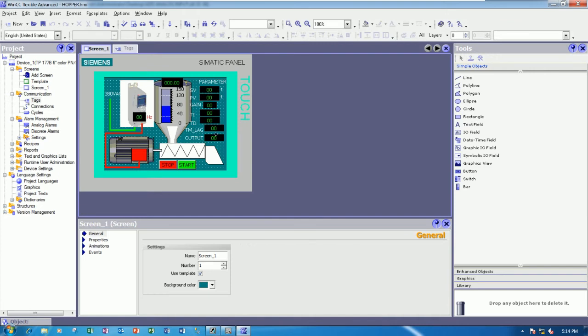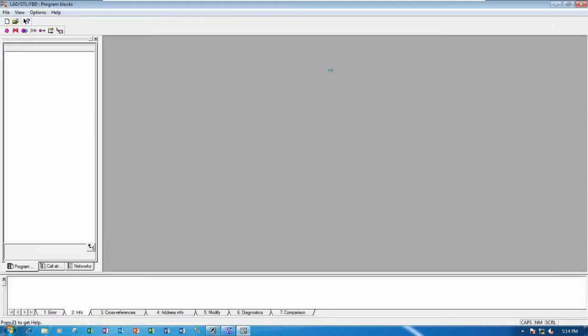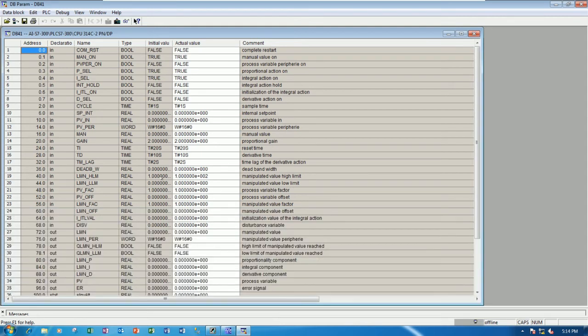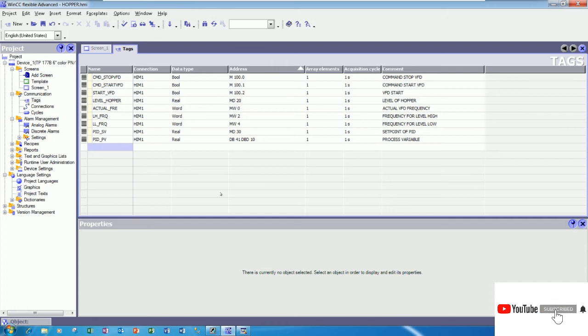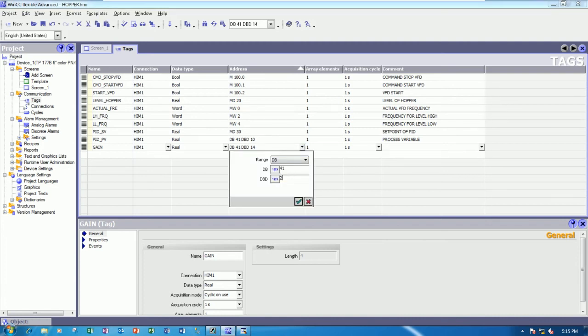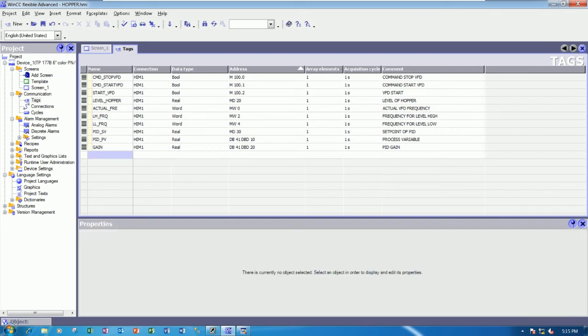And the next is gain, right? So for gain, it will start from here. For easy understanding, I will show this one. DB41, gain here. So DB41.DBD20, right? It is the gain. So we can add gain. It is real, right? So DB41.DBD20. Okay. PID gain.